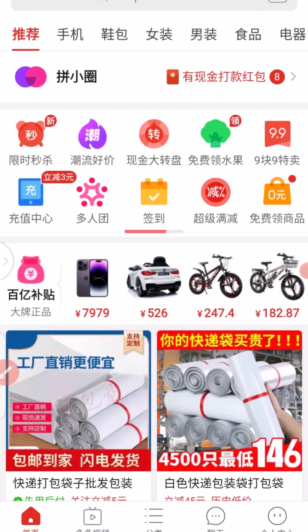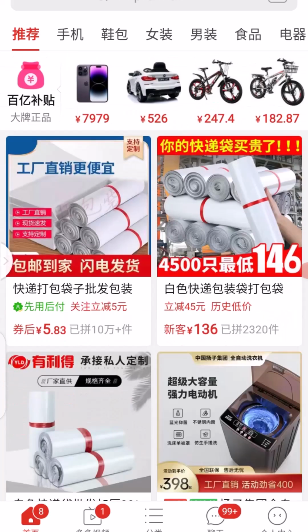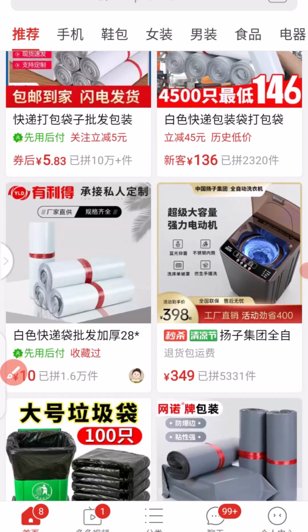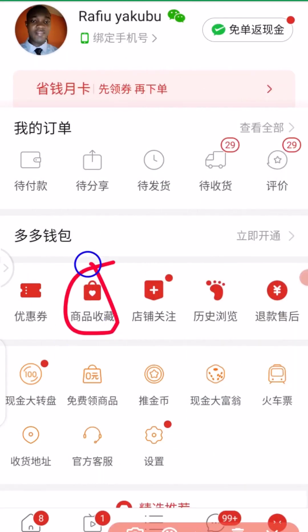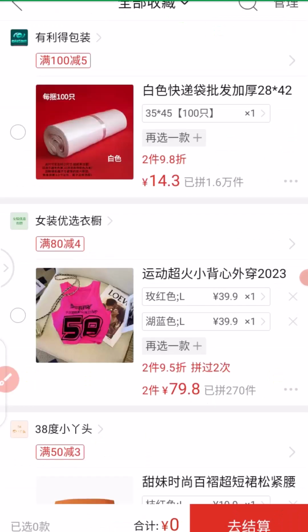So the next thing I'm going to do is buy this type of product right here. I have already added it to cart on my Pinduoduo profile. For you to check the product from your cart, you need to access your profile. So right here, I'm going to click on here to access my profile. Then from this point, I have to click on here to access my cart right here. I'm going to click on here. So you can see the product right here.